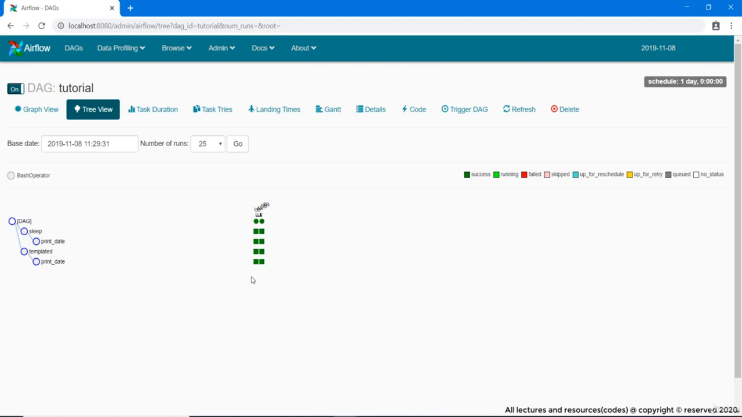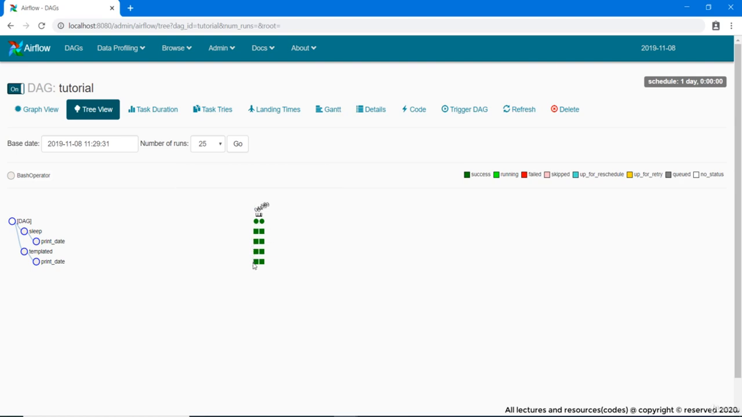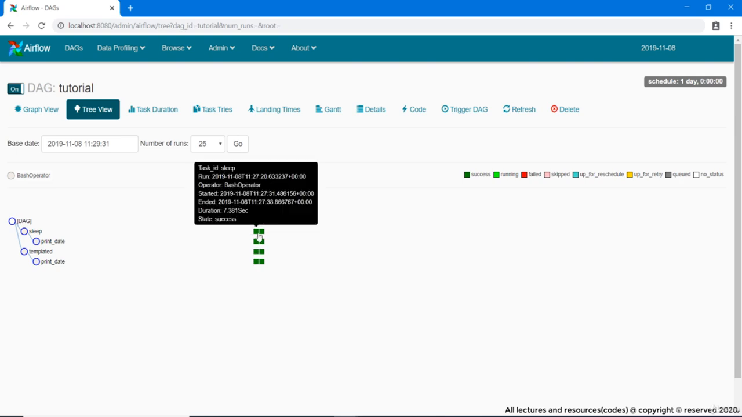Going from left to right, this column has the details of the first DAG run, and as we move right, this column represents the second DAG run. Basically, it orders the DAG runs in chronological order, showing the most recent DAG run to the right. Inside each column, this circle represents the DAG itself, and these boxes represent various tasks. You can hover over them and see the task ID, start date, end date, and other details.